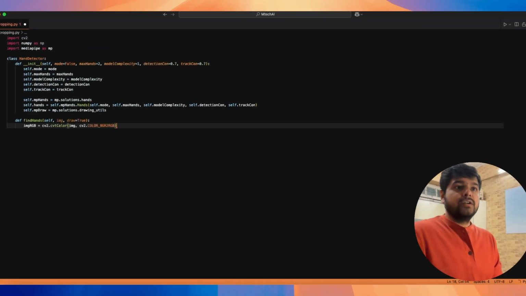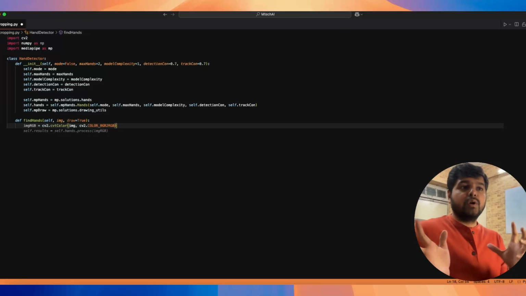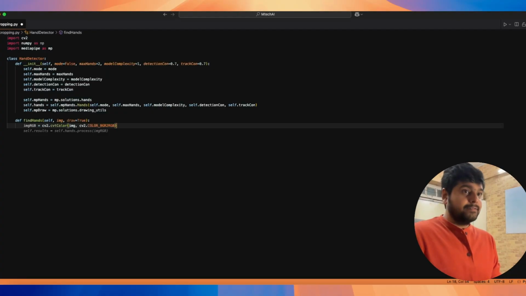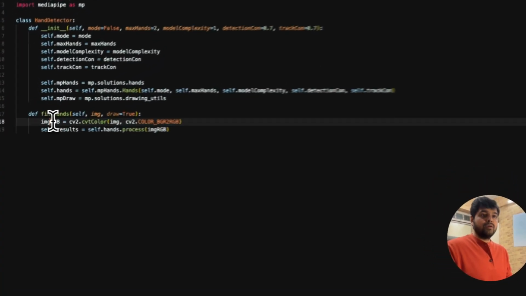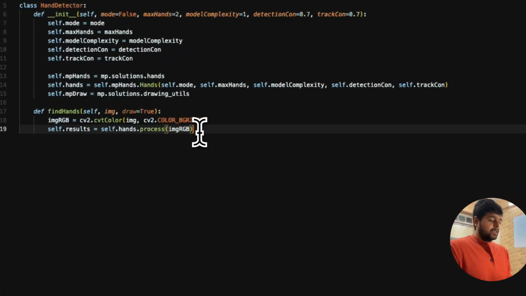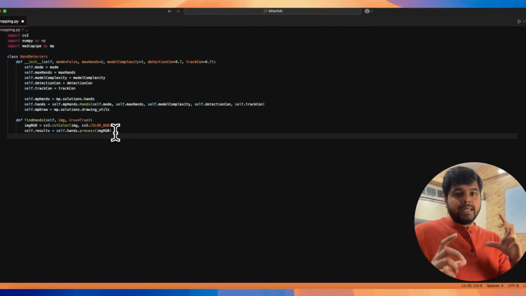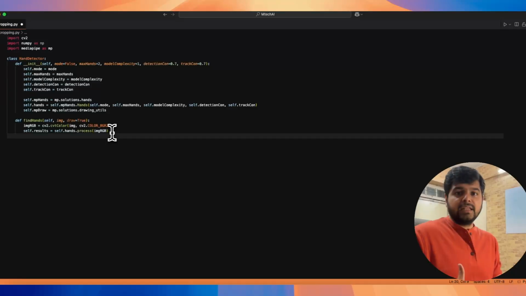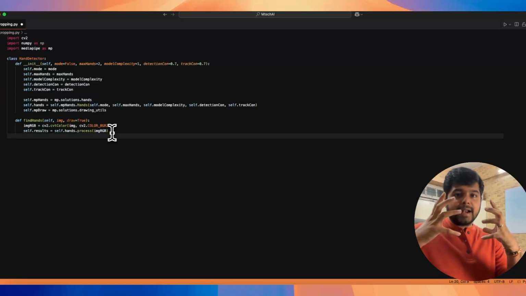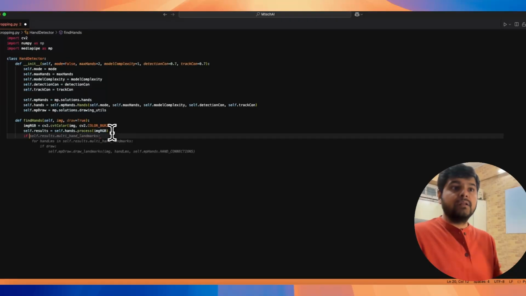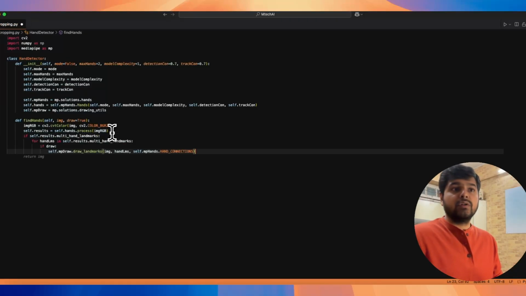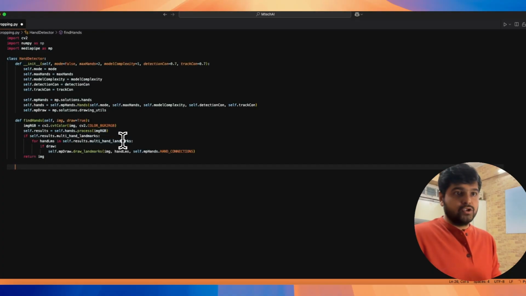The next part of the code is that in the findHands function we have the RGB image. Whatever image we get, we convert it from BGR to RGB. We have self.results equals self.hands, and then the image we converted into RGB. So the next part is, if the results have multi-hand landmarks, if the landmarks are there, then we draw the connections on the hand, and we return that image only for the hands. So we write here if there are self.results with the multi hand landmarks, we draw the results and then we return the image.